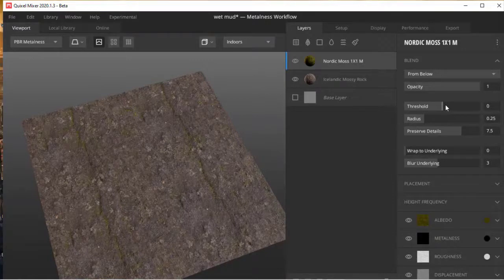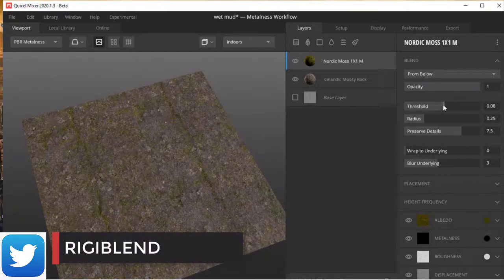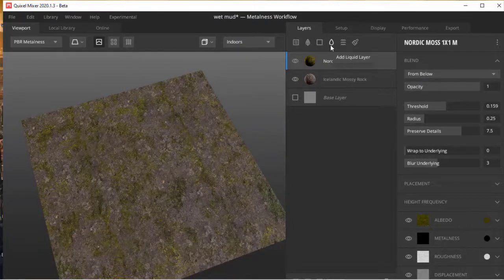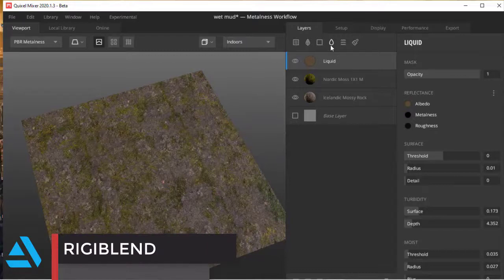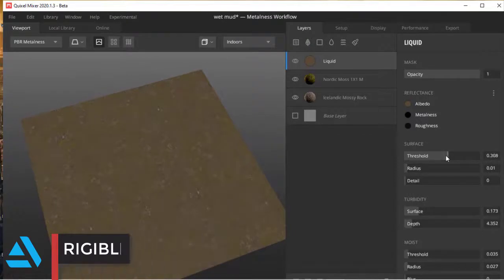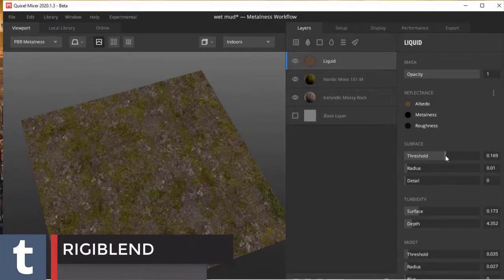And well, increase the threshold of the grass. You can see it's coming out more than the Nordic moss. Now add a liquid layer. This is where it gets very cool. Now the liquid layer, if we increase the threshold, you can see some liquid on our texture.